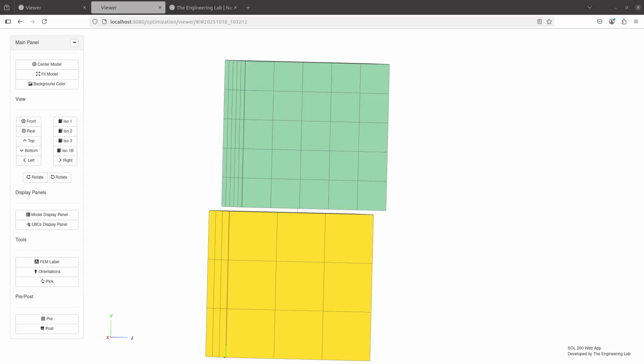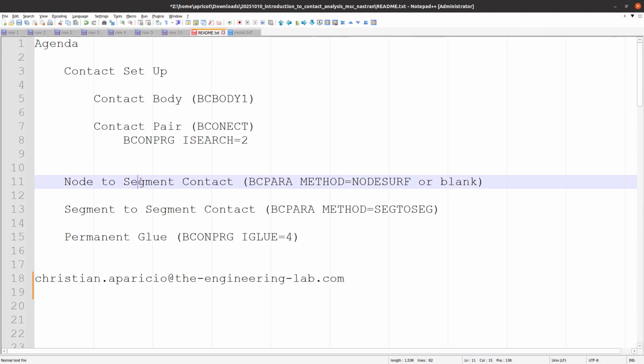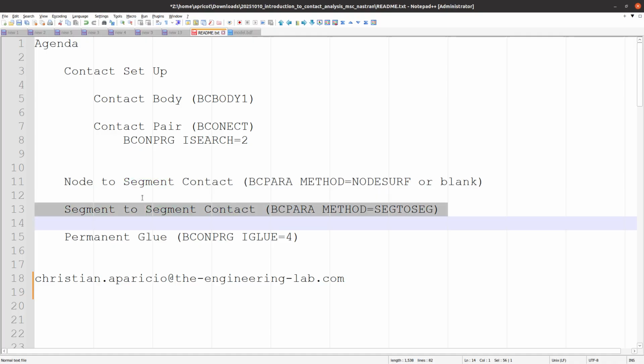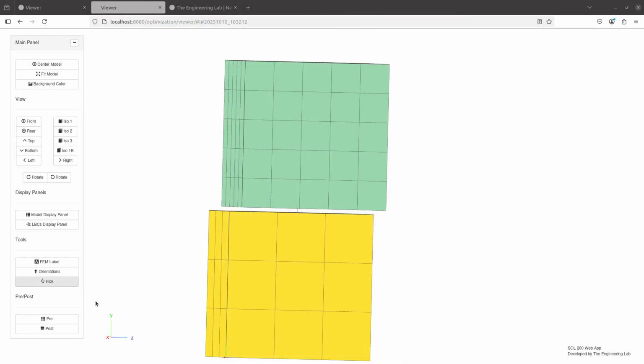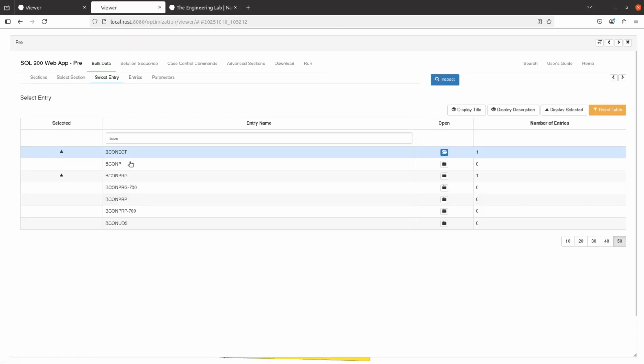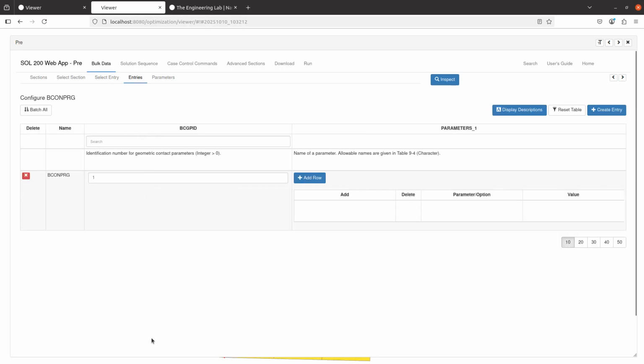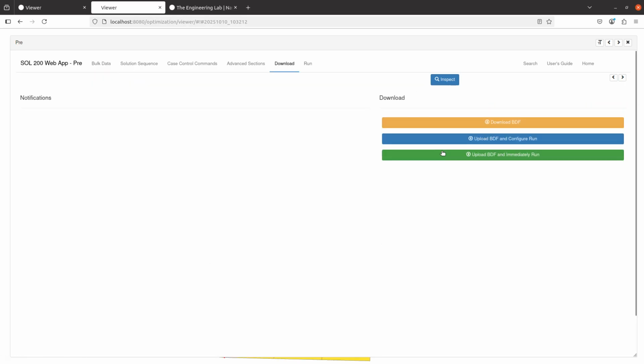Okay, now where are we at with the agenda now? So we just used the default contact method, which is known as node to segment contact. Let's now switch to segment to segment contact. So let's go ahead and do this. Let's turn off iSearch. And let's rerun the analysis.